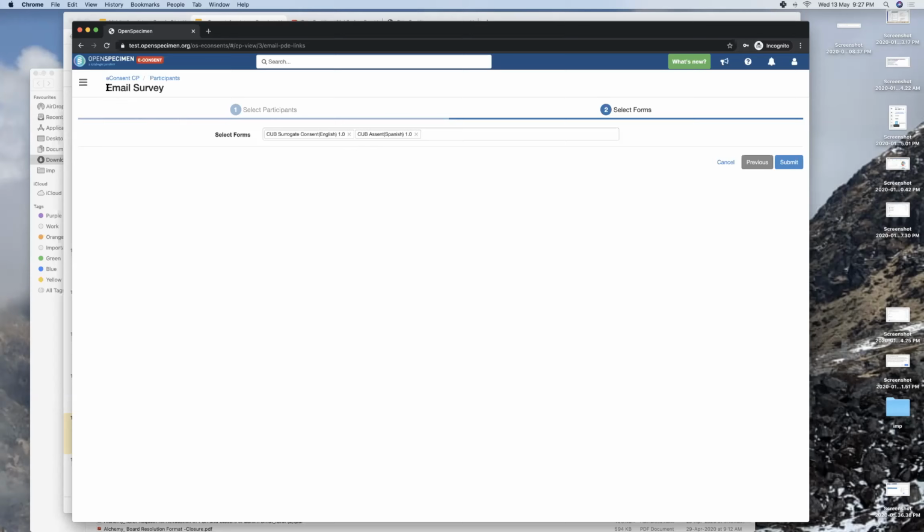As a side note, this email survey can also be used for sending normal forms, custom forms also. So this is kind of again using Open Specimen in an EDC mode for collecting data. Even if you are not using e-consents, you can still send email. For example, if you created a medical history questionnaire, you can send that form over email to be collected.